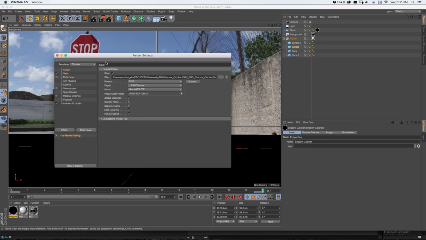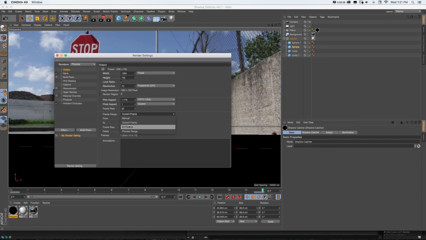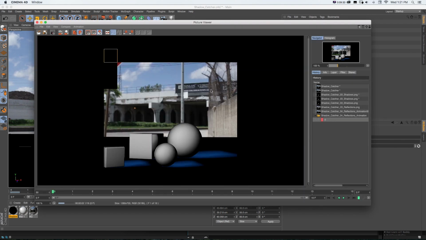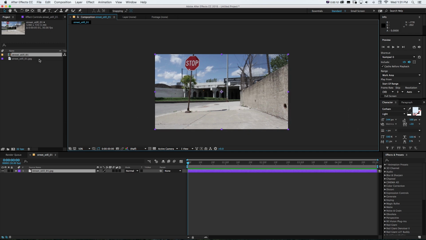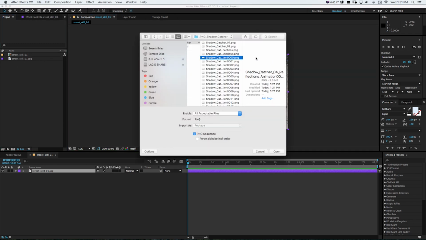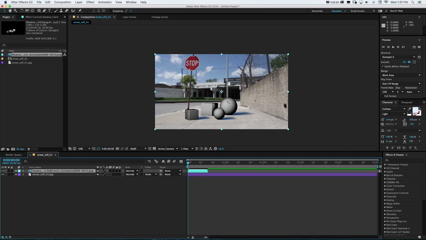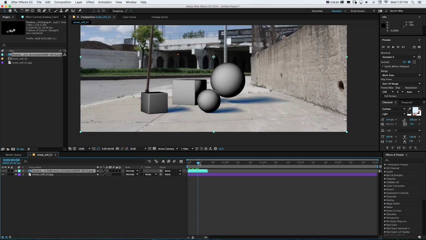And we'll just go to our render settings and go to output all frames. And then we'll do Shift R and we'll render out an animation in the same way. And if we jumped over into After Effects and brought that in as this PNG sequence, we could layer that on top of the footage, and if we take a look, we can see that shadow is going to properly animate and move across the ground.